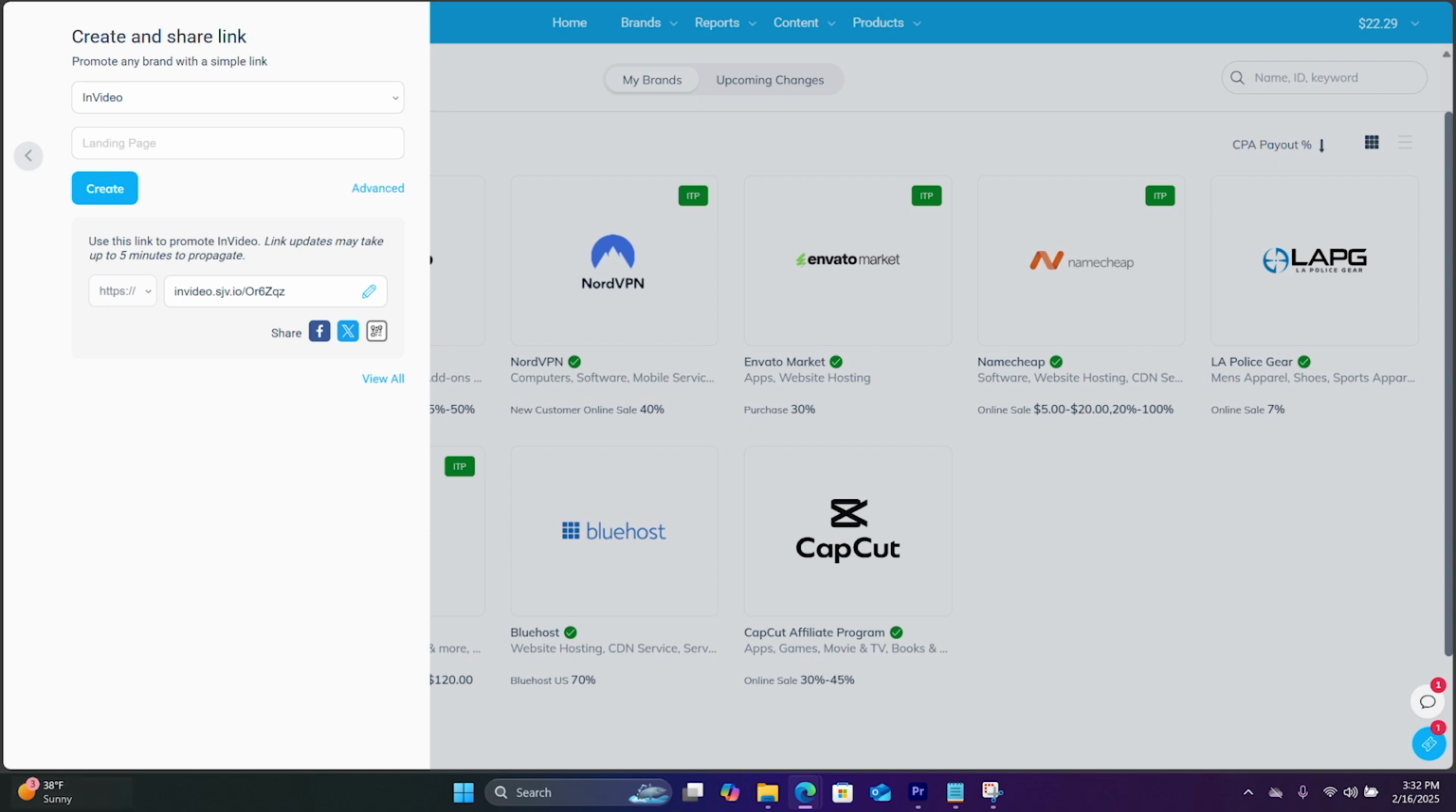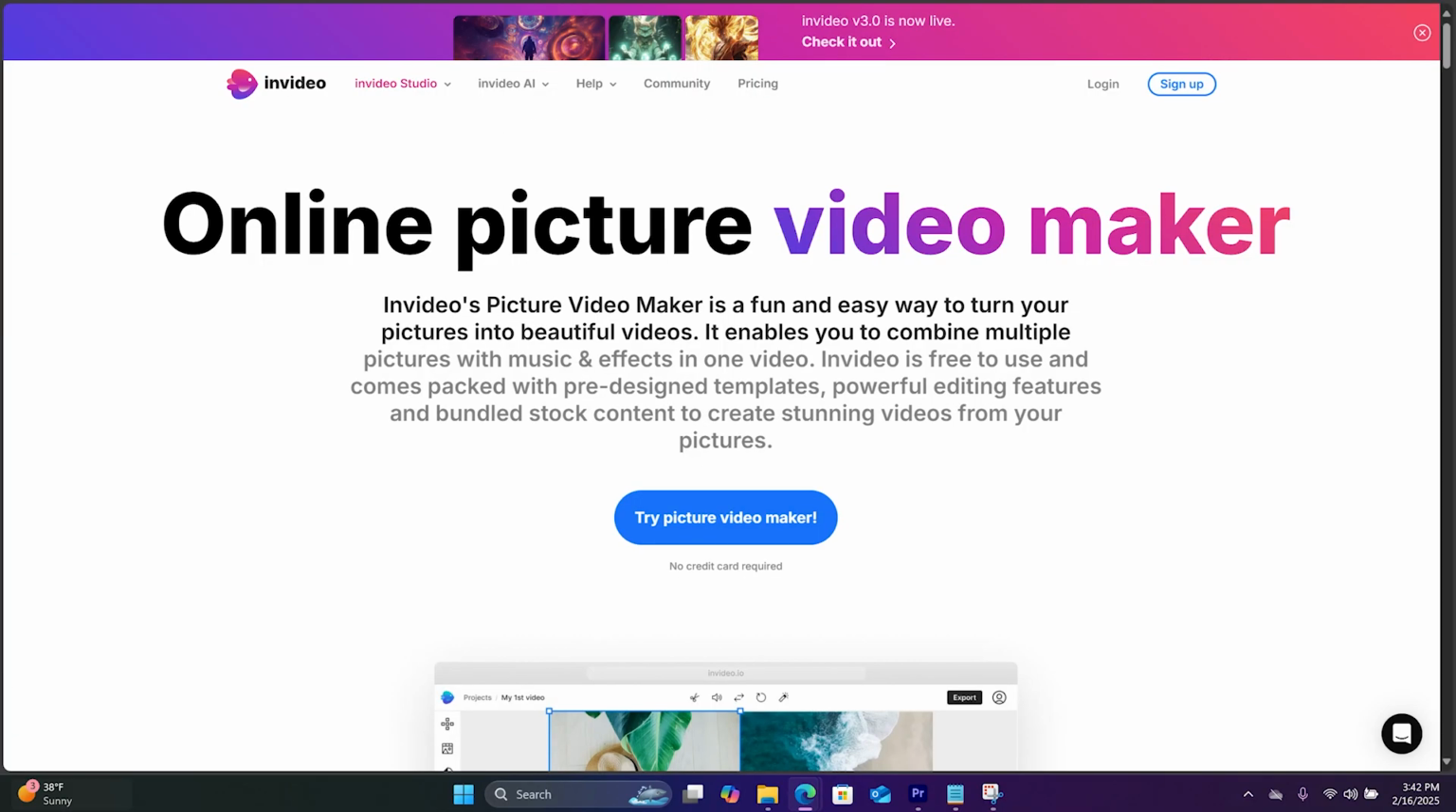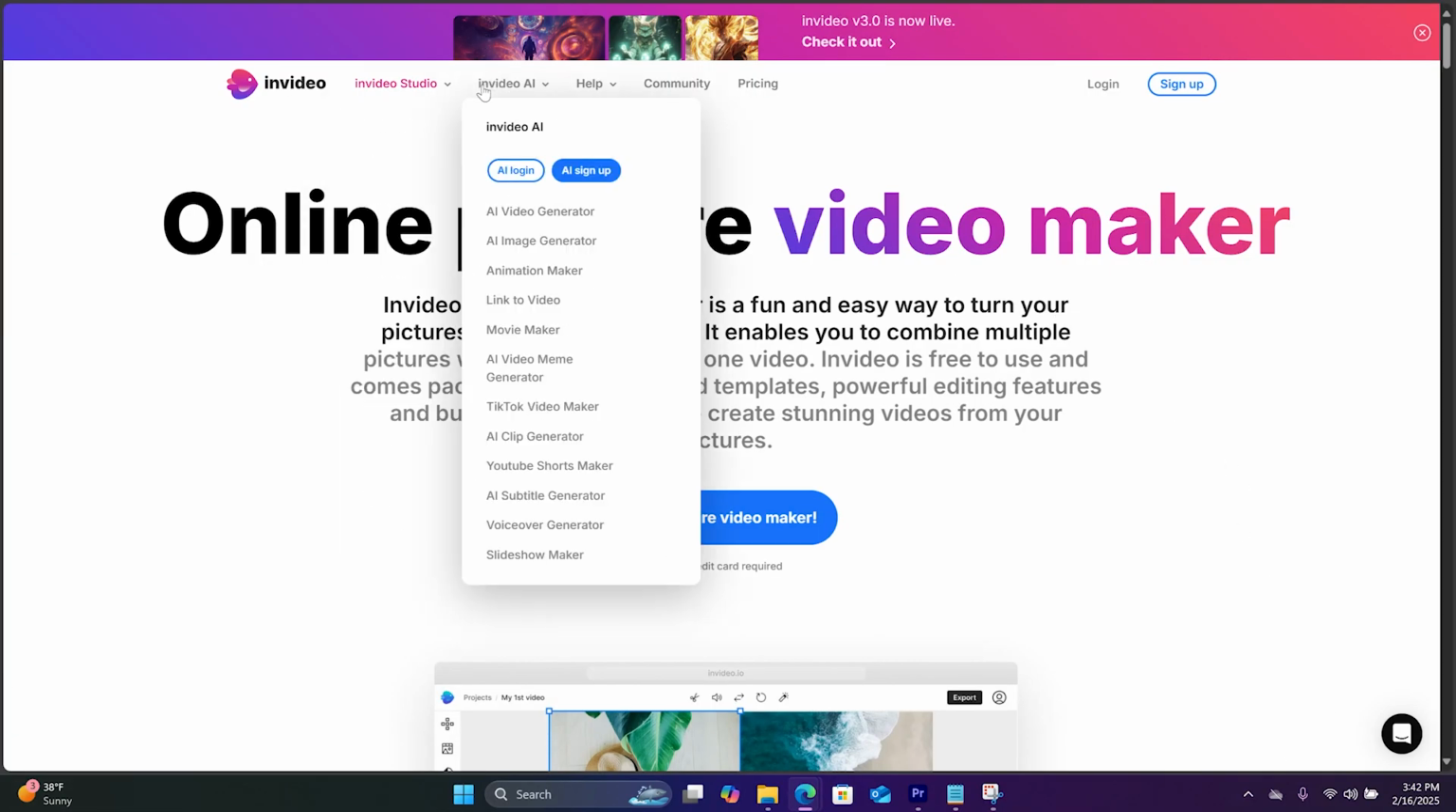And now on the left column, this window will appear. And here in this field, you can paste in a specific landing page, which you can create a link for. So let's go over to InVideo.io. Now what's great about this tool is that you can browse through the website and find a specific page where you can generate a link for.